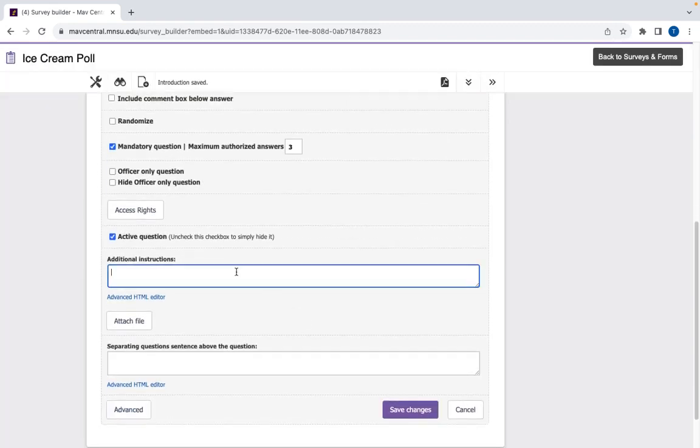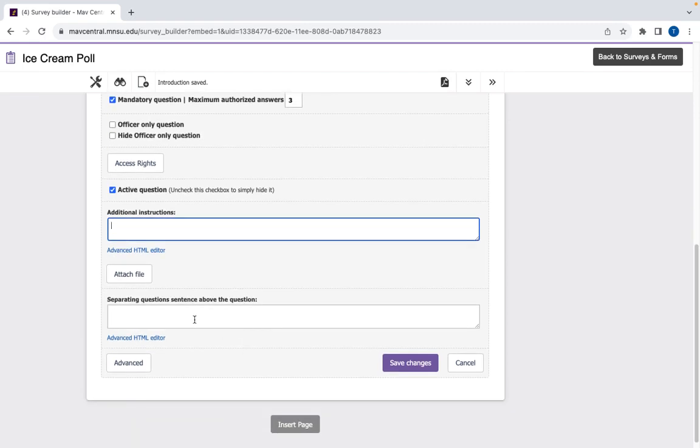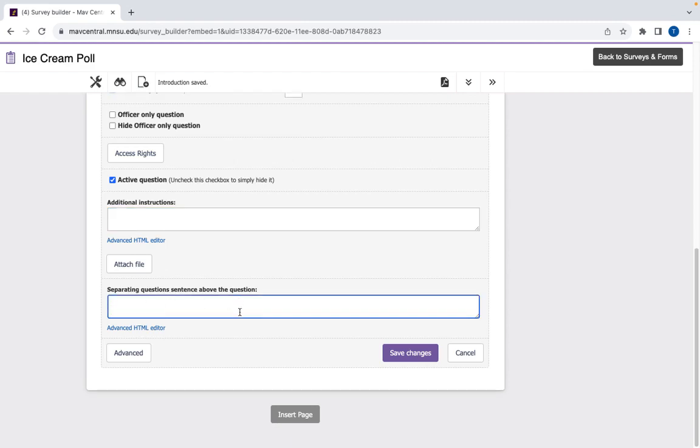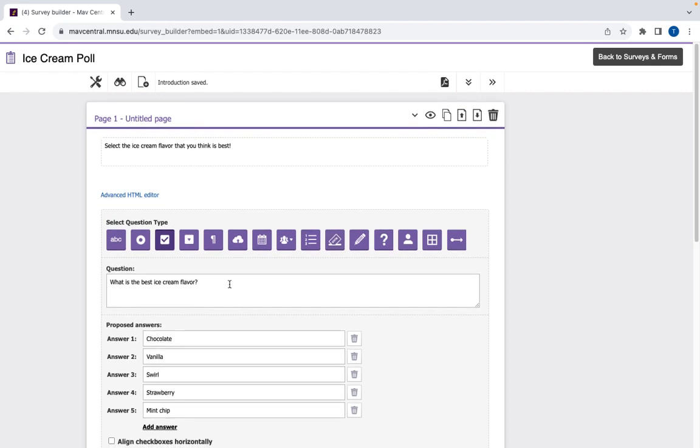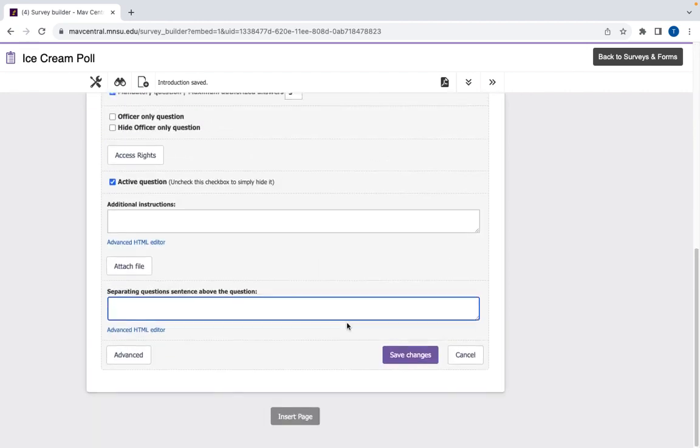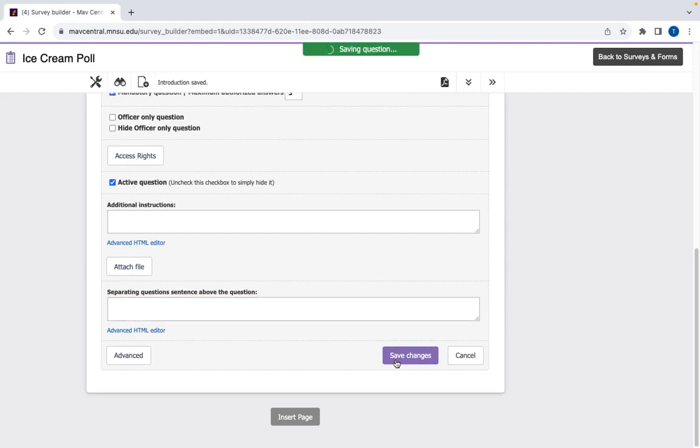Any additional instructions for your poll takers can be put right there, or if you want to attach a file, if you have a flyer for the poll, that can also be attached. And then any other sentence or information that you want in between the questions, if you want to separate your questions, you can insert information right there. So that is how you make the poll. So if you want to save your changes and create the poll, that's how you do that.